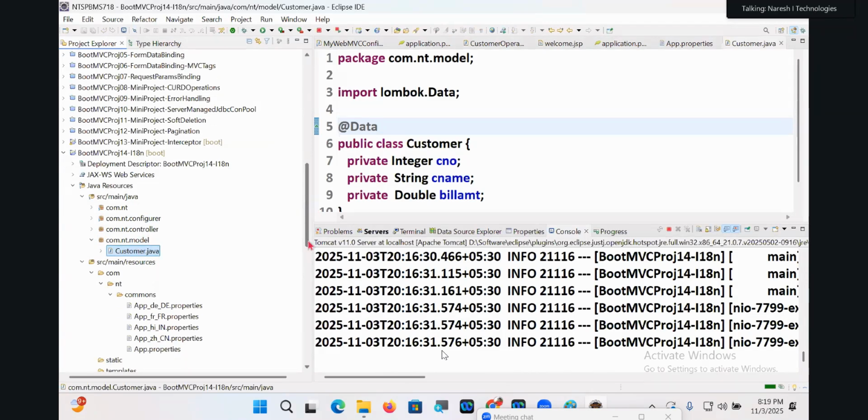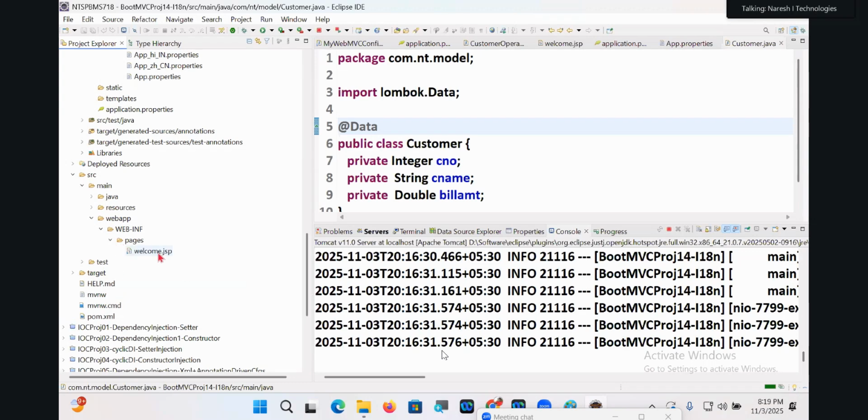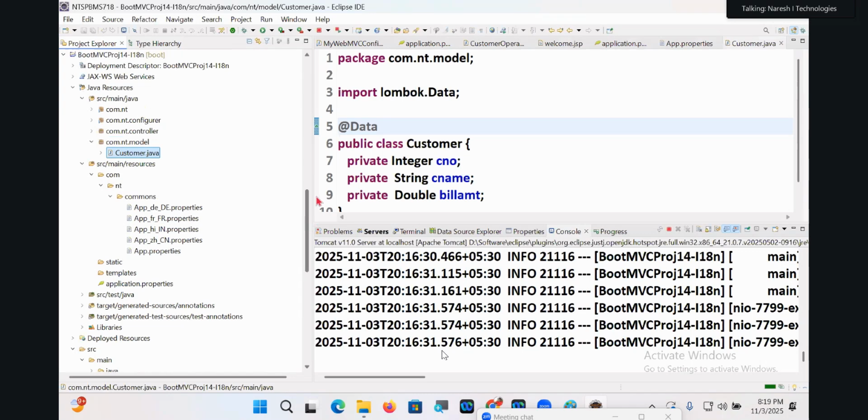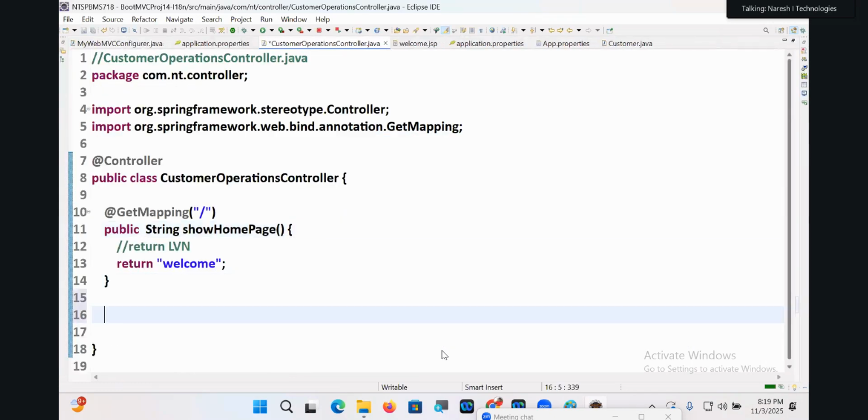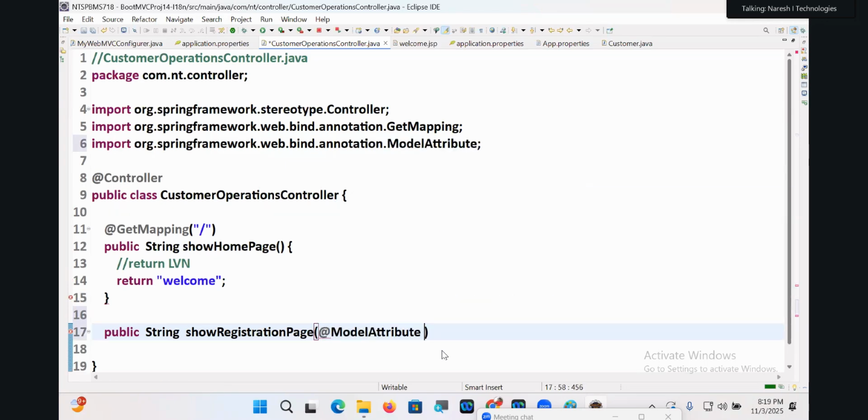This is my configure. This is my pages. Okay, go to the controller class, guys. This is my controller, CustomerOperationsController. Tell me, guys. Public string showRegistrationPage. Registration page. @ModelAttribute cust, Customer cust.